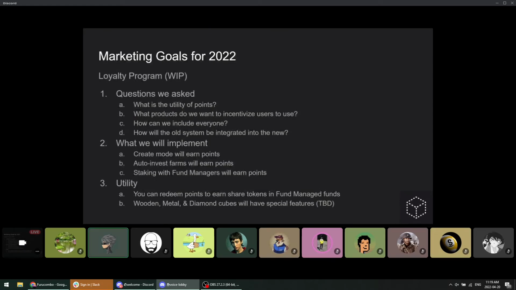And then the second utility for this is, if you don't want to create the NFT cubes, you can also redeem points to earn share tokens and manage funds. So this gives you a way to diversify or try out different funds without potentially putting your own funds in there. So a nice little side benefit of the loyalty program there.